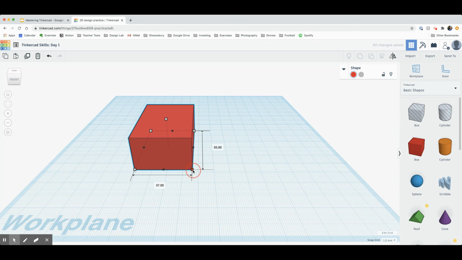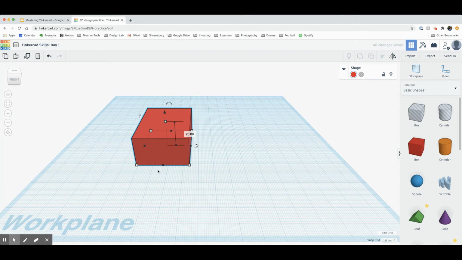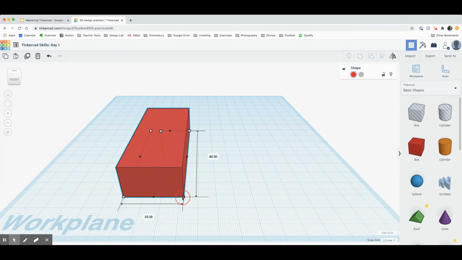Oftentimes, a better way of doing this, though, if you know what the measurement should be, is to click on a corner square. Then you can click on these numbers and type exactly what you want them to be. Say I want 30 millimeters by 50 millimeters. Maybe I want my height to be 20 millimeters. You can just type the numbers. It's often a much quicker way of resizing your object.